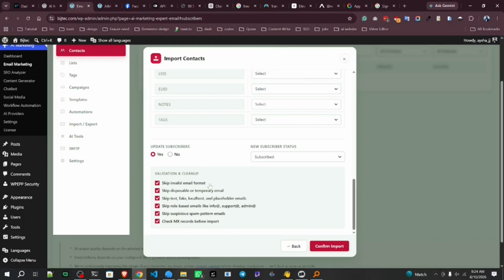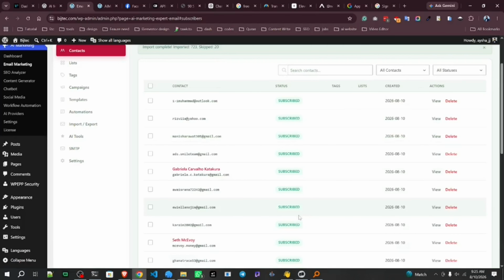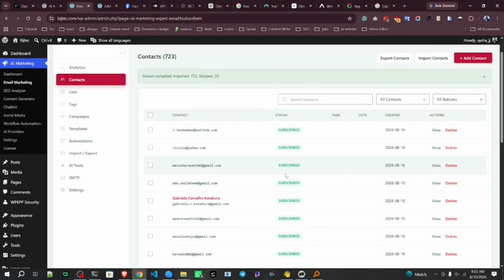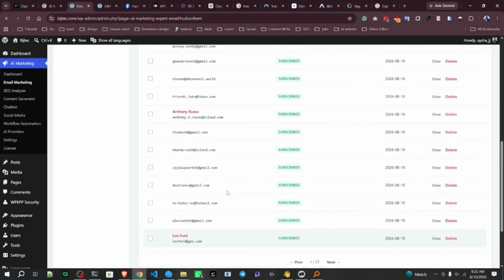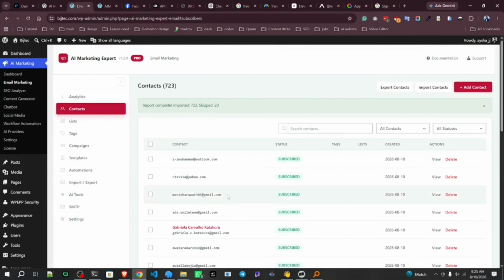If you enable Check MX Records before import, the process will take significantly longer, anywhere from 1 to 3 hours. But if you skip that step, the import happens instantly. Since we want a fresh, verified list, we'll need to give it a bit of time. The larger your list, the longer it takes. Smaller lists finish faster. Here we can see roughly 723 contacts have been processed, and it finished in a fairly short amount of time. That's because my list was already reasonably clean. About 20 entries were skipped.